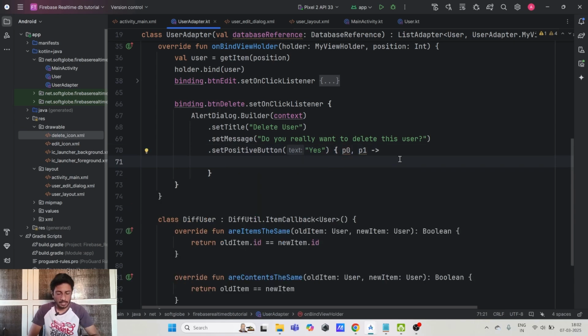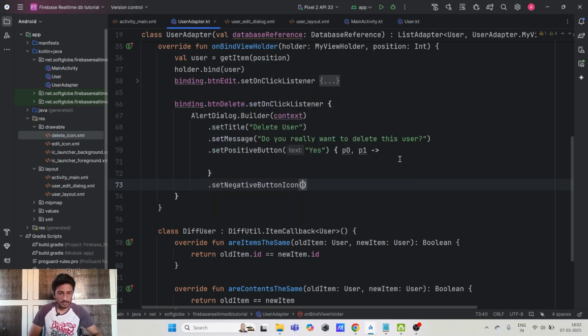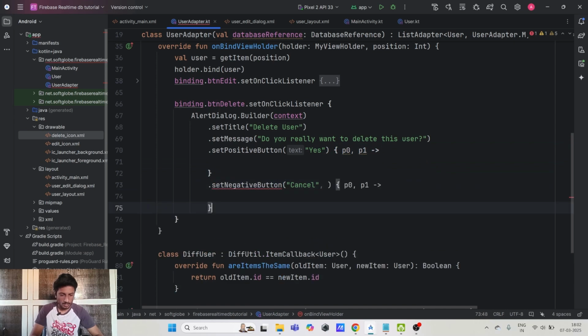Okay, fine. And here, after clicking on yes, we need to perform a DB operation. We will also set a negative button. setNegativeButton, not icon, just a button, "Cancel". And for the lambda here, we can just copy it from here, but we don't want to do anything if the user presses the negative button. They press cancel, and the dialog will be automatically dismissed.